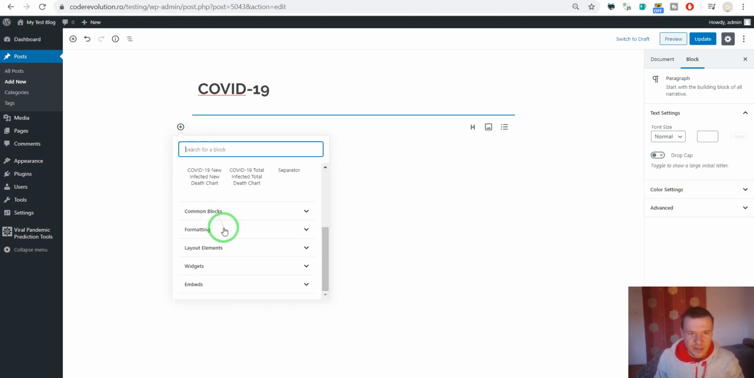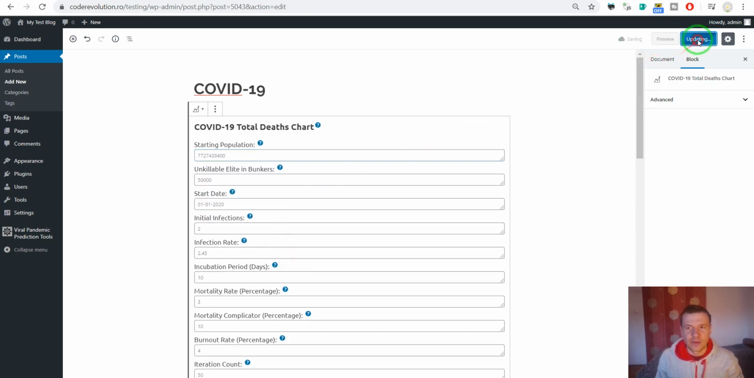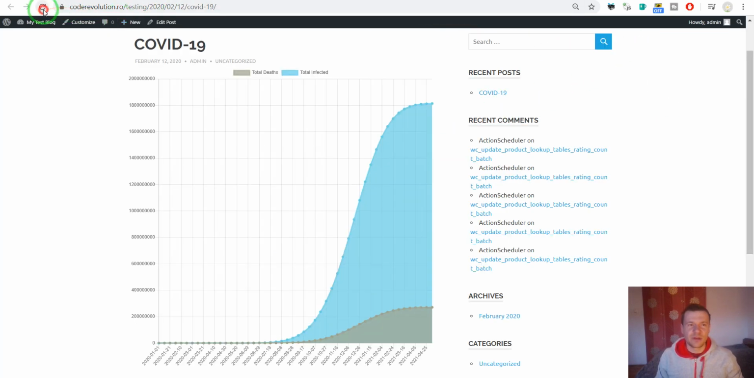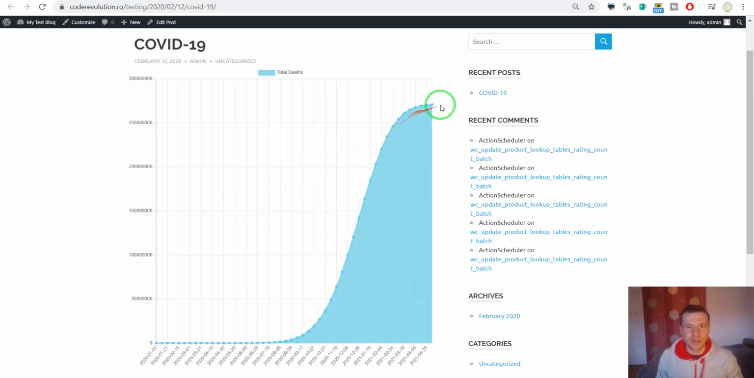And next thing is, okay, so we had the total infected. Now we check the total death chart. So this is similar to what we got here, but contains only the total deaths, the total number of deaths.